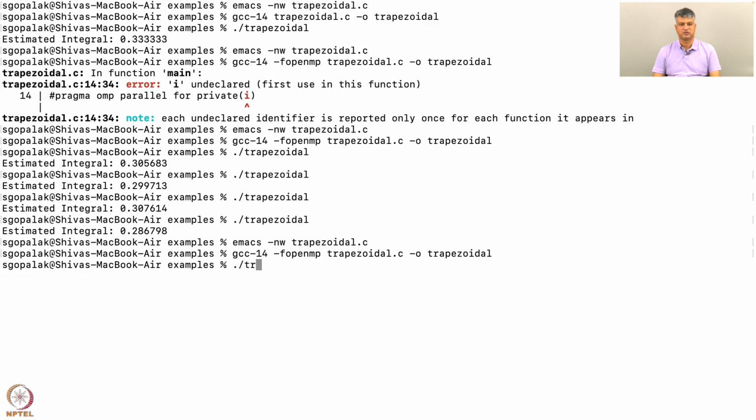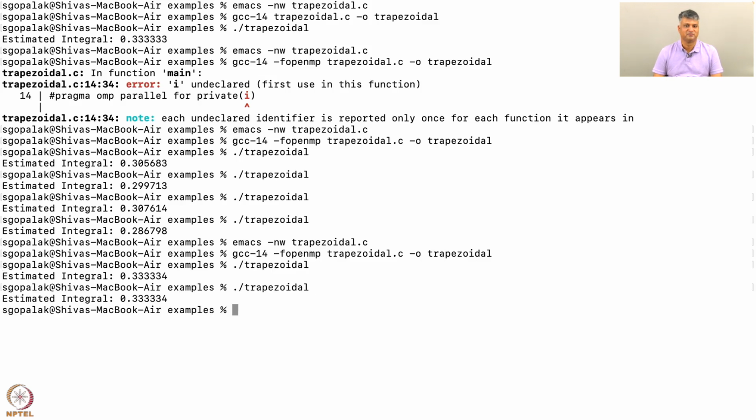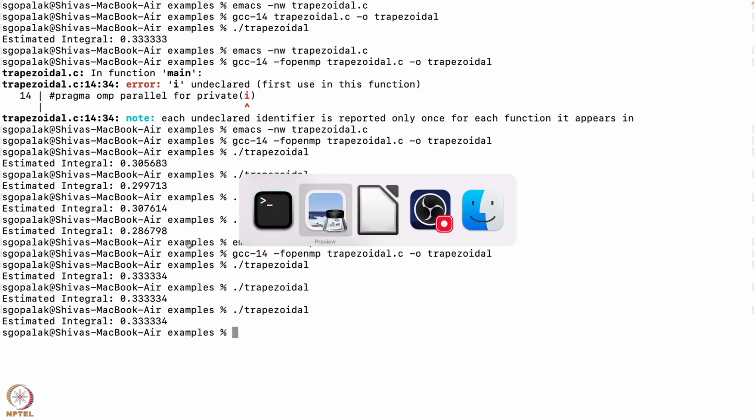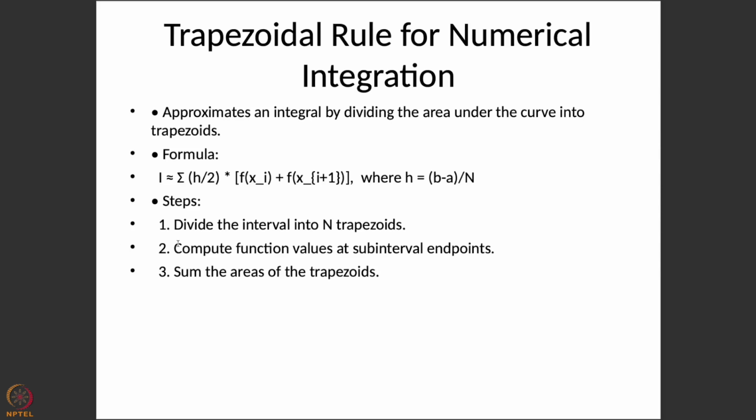Now let us run this code. Now we're getting the correct answer with a reasonable amount of error. So we're getting the same reproducible answer with 0.33. So this gives us confidence on using the reduction clause. We can do a very similar timing study as we did for the steady state heat conduction problem with the trapezoidal problem. I will leave that as homework to the class. Let us now go on to the next problem.